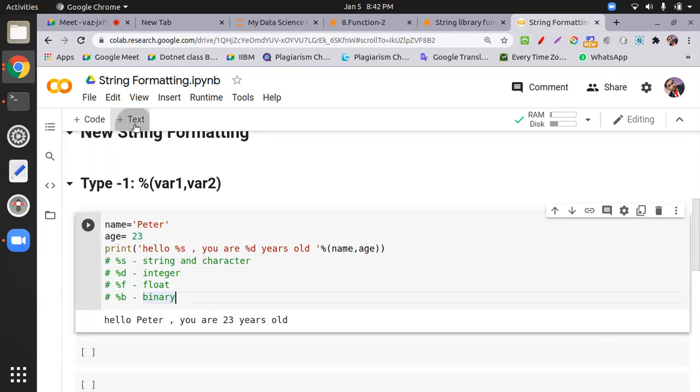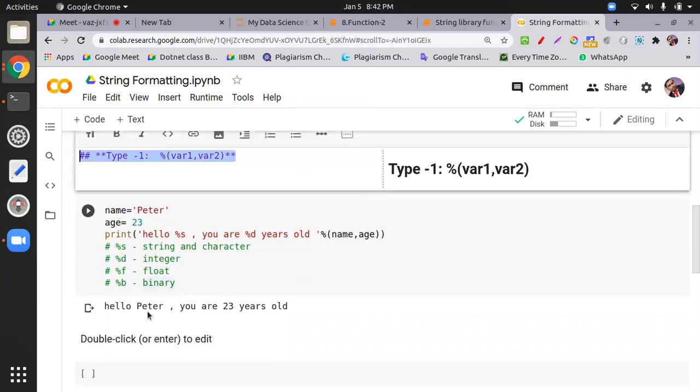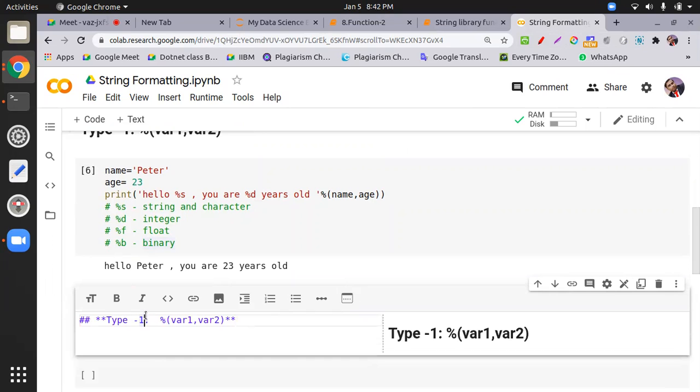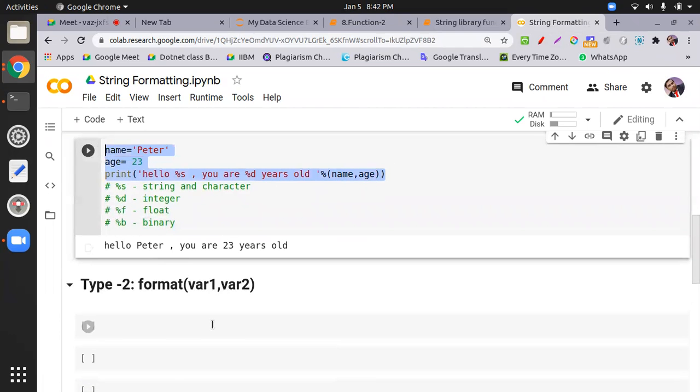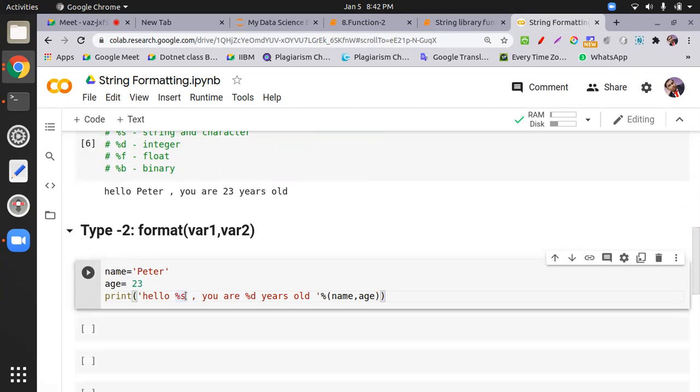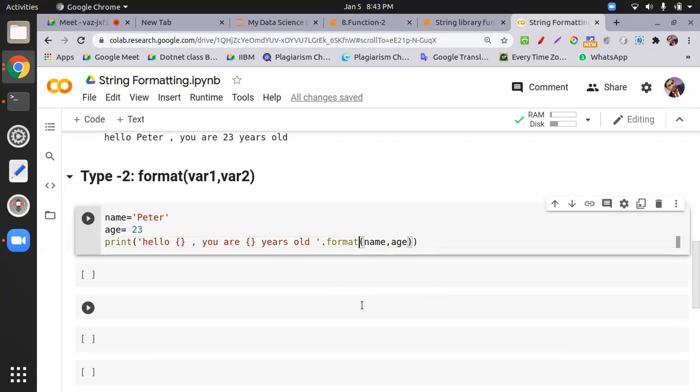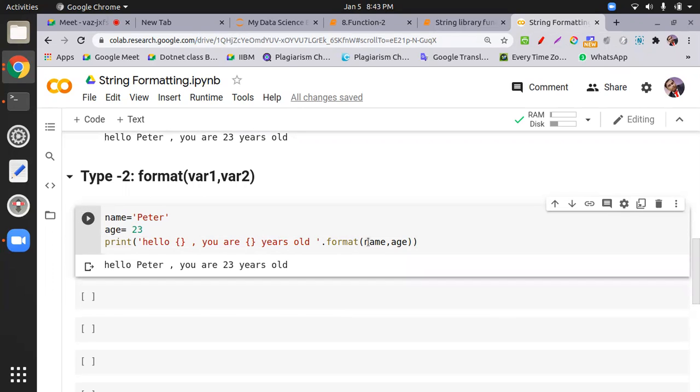Okay, type 2. This is type 1. Now type 2. I mean, type 1 and type 2 are my own terminology, nothing else. So here we use the format with var1 and var2. Let's see how it is working. I just copy the same thing. So what I do here, I just put curly braces, then curly braces over here. Then instead of writing the percent, I just use dot format, and then you pass the variables. Very simple. When you run this, you get the output in that order. But sometimes we pass an integer value. Okay, let's see how it is doing.